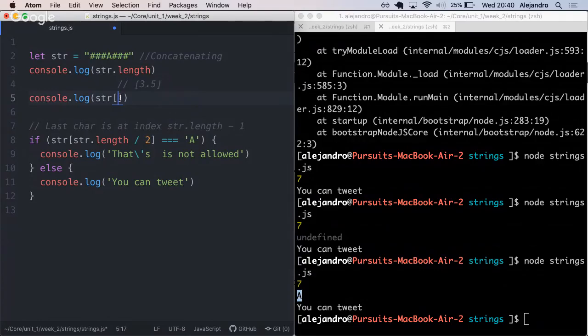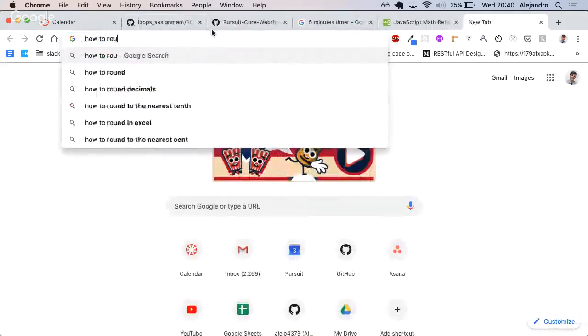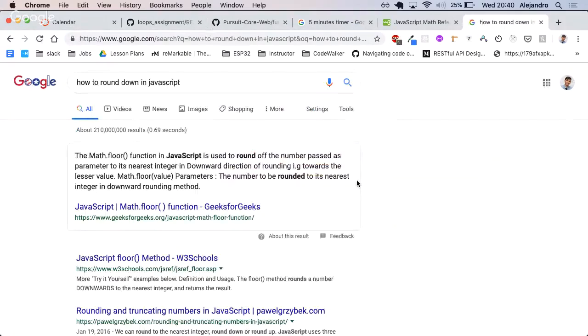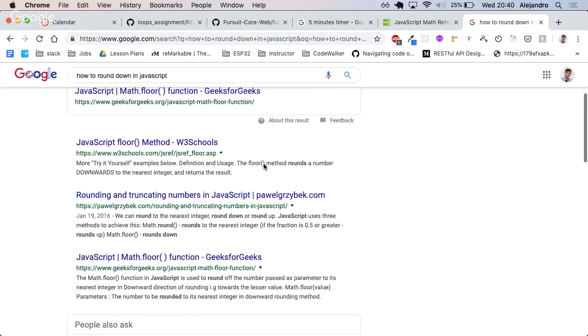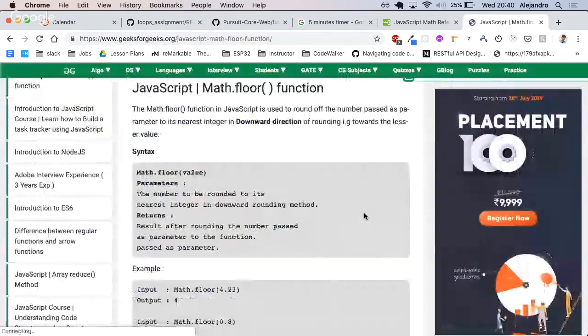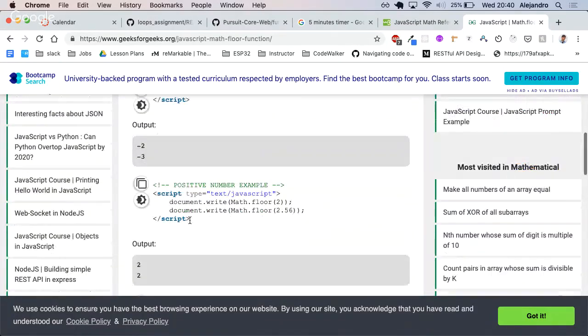What is that called in math? Round down, I heard. Any other words? Let's type how to round down in JavaScript. The Math.floor function in JavaScript is used to round off the number passed as a parameter. So let's go here. Let's see if we have an example. Oh, there is an example here. Math.floor 4.23 is going to give me 4. So I think this is what we need.